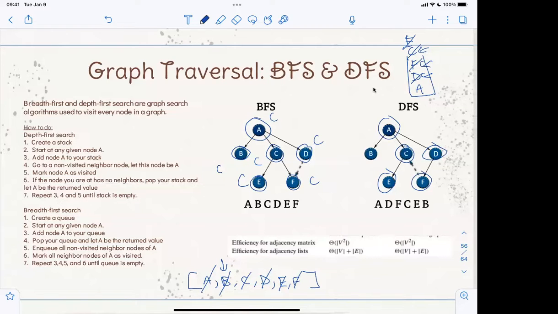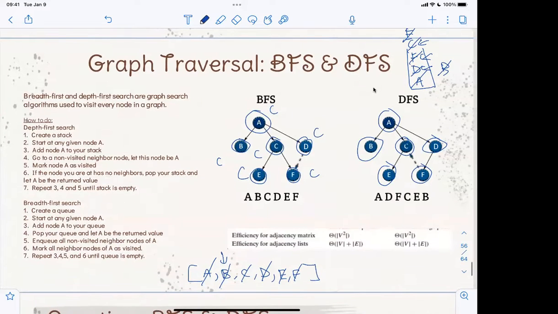Check to see if A has any more neighbors. It does. So I add it to the stack. Check to see if B has any neighbors. It doesn't. Check to see if A has any more neighbors. It doesn't. The stack's empty. It's done. And the order, again, I traversed in was the following.